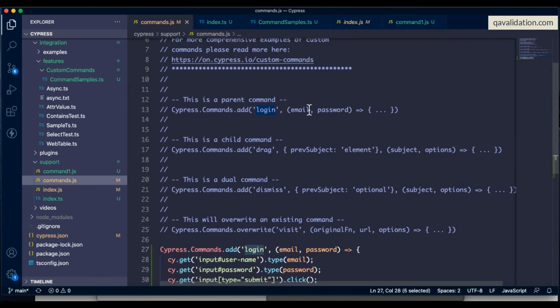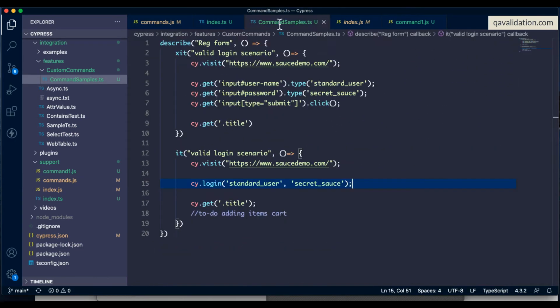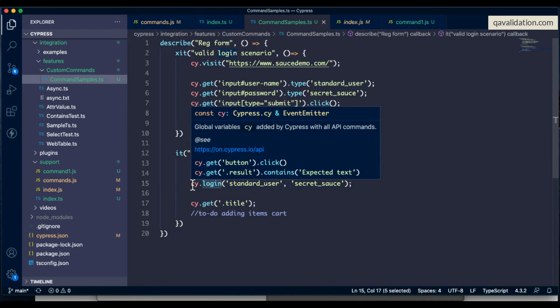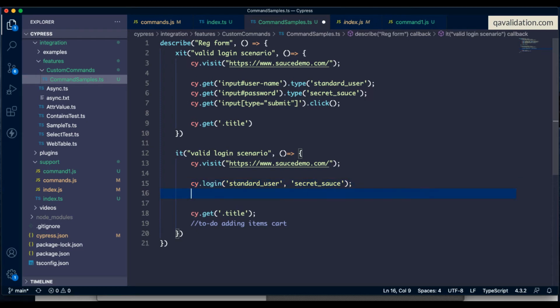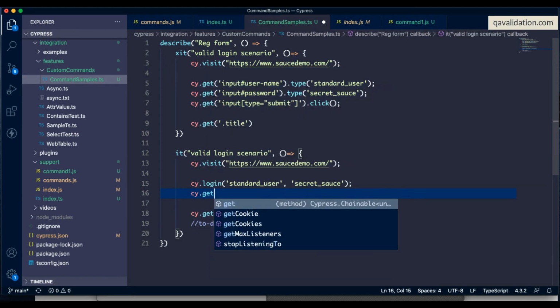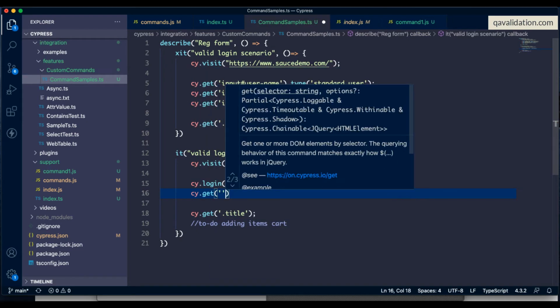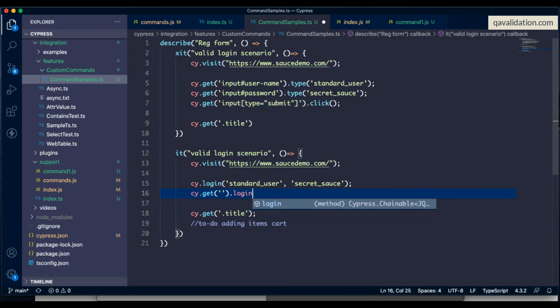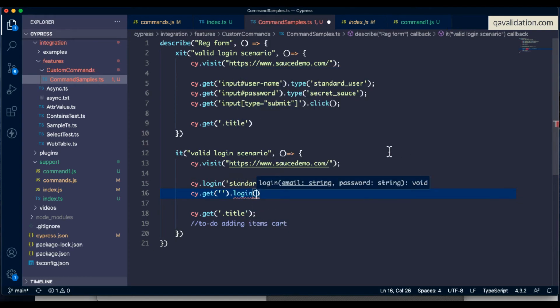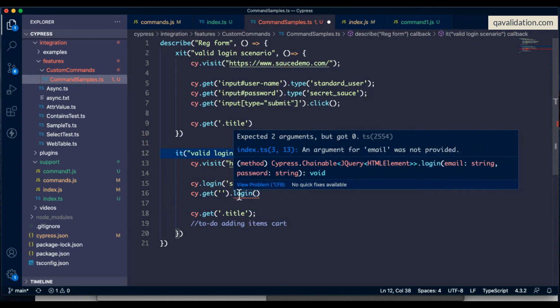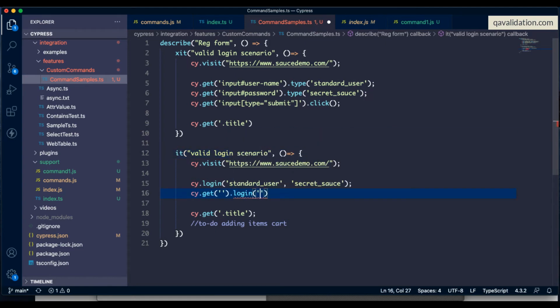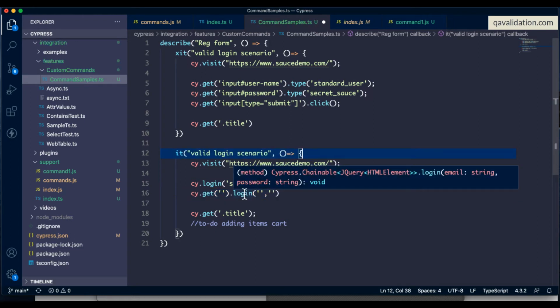You can see this is a parent command. It means that I can use this login method along with cy. Actually, I cannot do something like cy.get something and then say dot login. I can't do this one. It will definitely throw an error because it is not a good approach. We have already mentioned this as a parent command, so that is why this will not work.